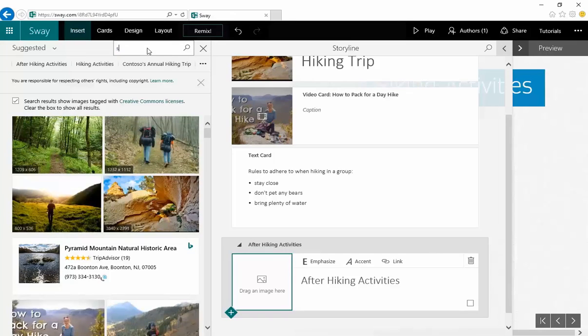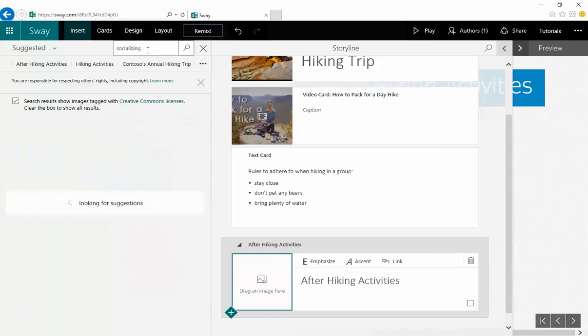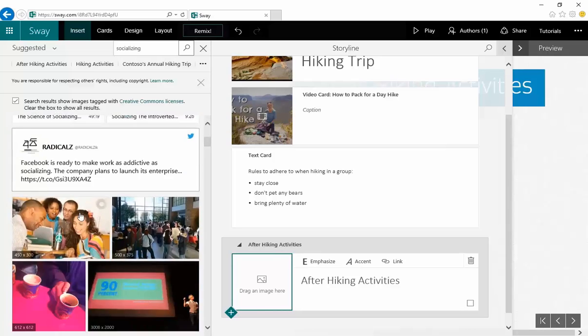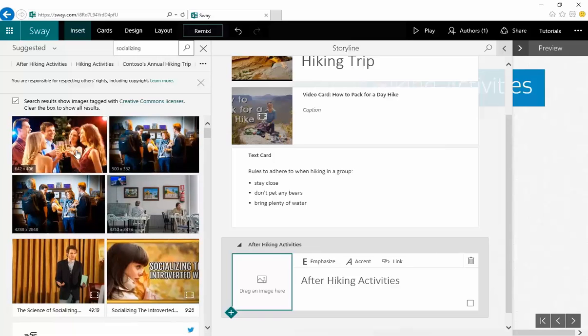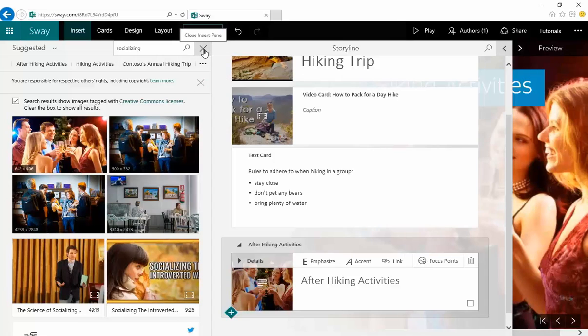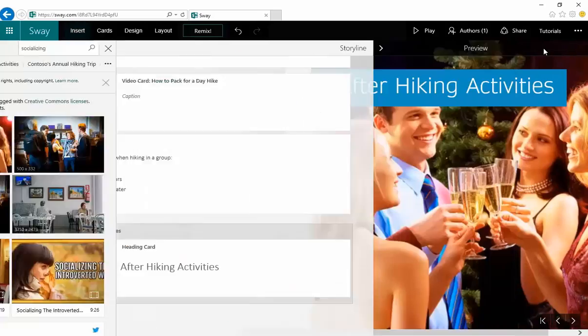And once again, I can just add another image. So let's say I just want a socializing image. And once I do, it'll give me plenty of suggestions here. You know, let's say you're hiking on a Friday. Why not? Drinks sound really good at the moment. And I could just put that in. Of course, that's allowed by your company. And I'm just going to click on preview.